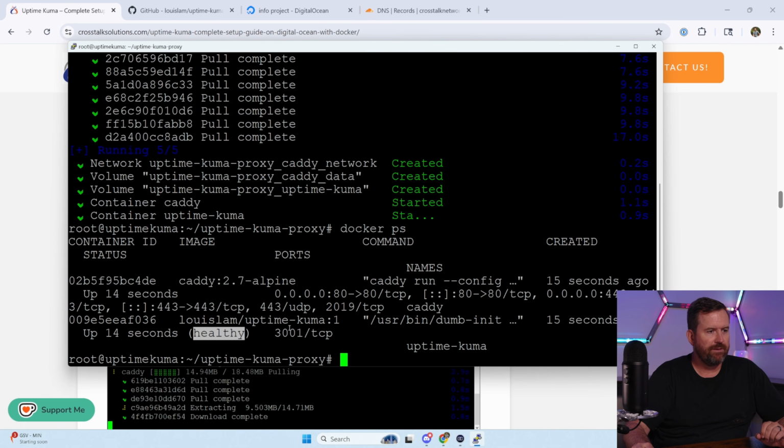We can see that the status is healthy. All right, so now you should be able to open up the FQDN that we created the A record for in a browser. No port necessary, and you want to use HTTPS because it did get a Let's Encrypt certificate, and it should work. Let's see. Boom, there we go.